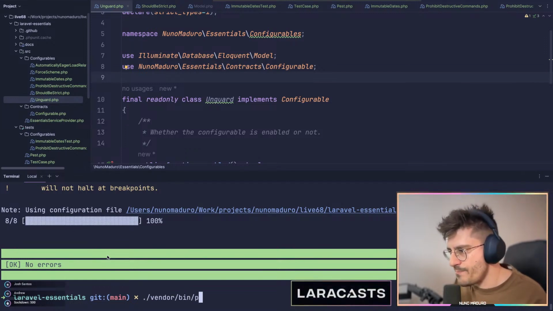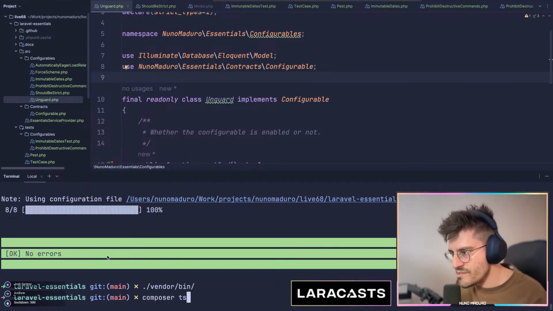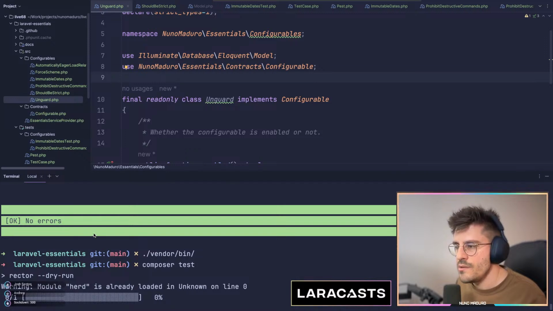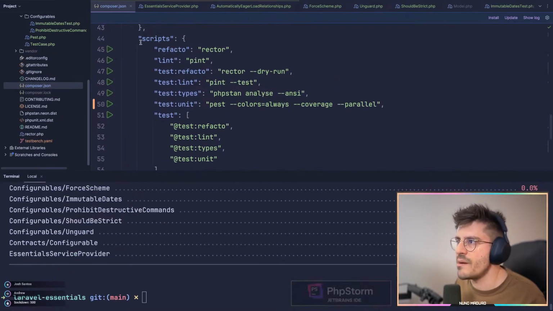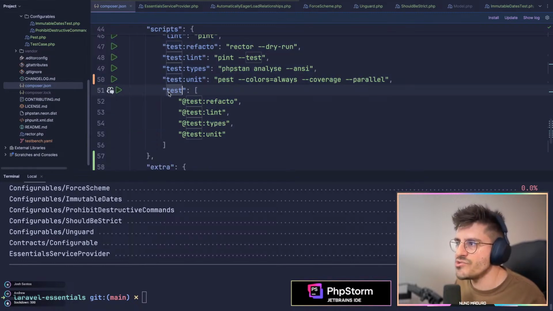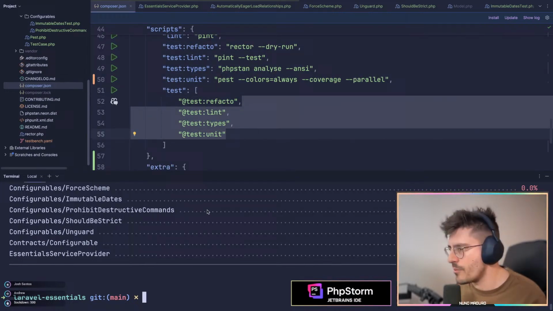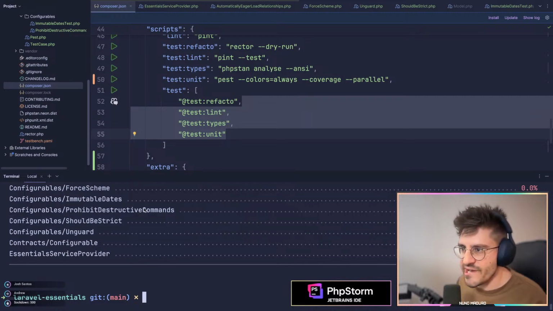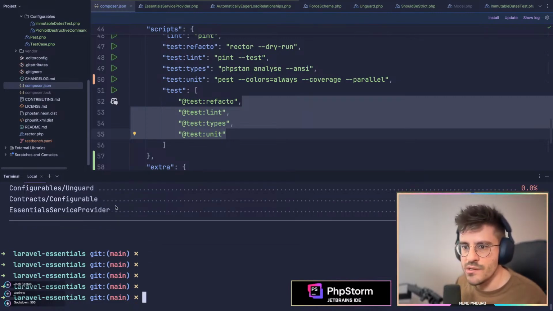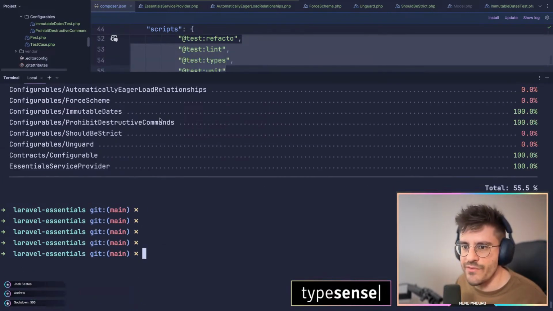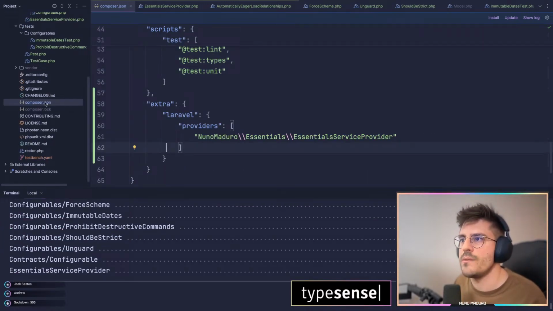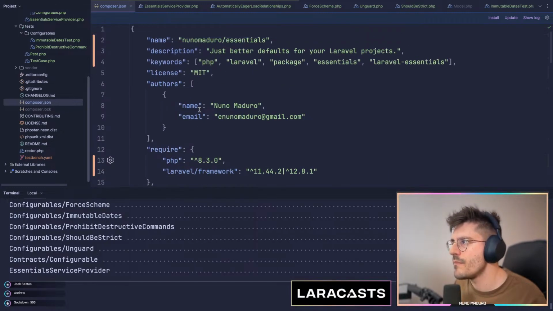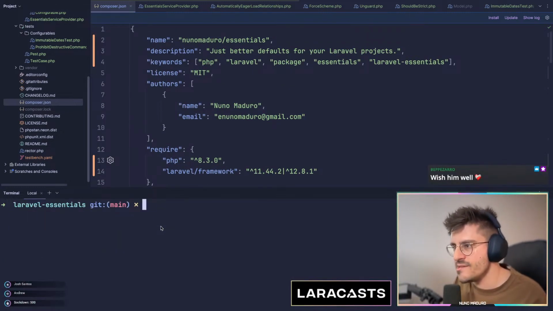Ooh, PHPStan is happy. What else do I need? Just need to run the entire test suite again. By the way, chat, I told you in my recent video, but I always have this composer scripts section where composer test runs the entire test suite. This is very popular. Obviously, we are missing tests on some of these things. You guys are going to contribute some of those tests, as you can see with the coverage flag, but this should do the job for now. So I'm going to push this.